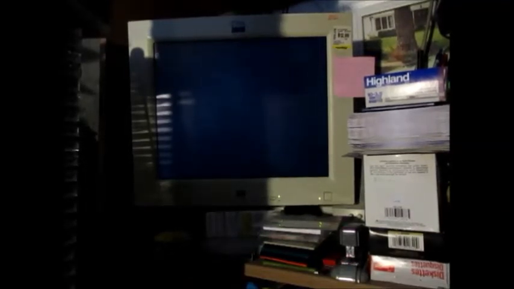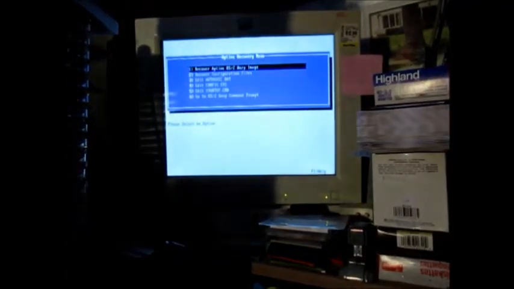It takes a little while, but as soon as we're done, we'll, come on. There we go. We want to select number one, recover.